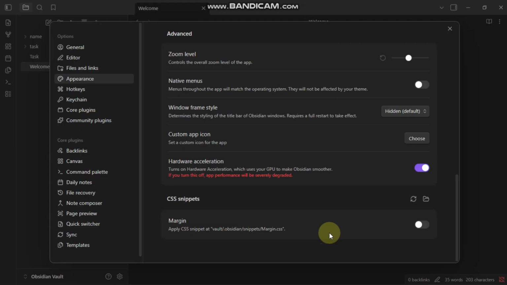Another useful tip is to test different widths before settling on one. Some users prefer narrower notes for better readability, while others like wider layouts to view more content at once. The ideal setting often depends on your screen size and personal preference.